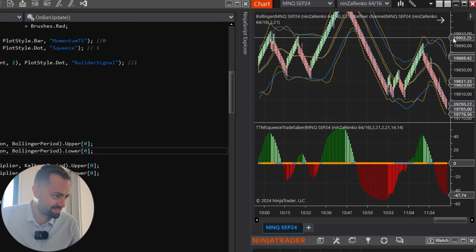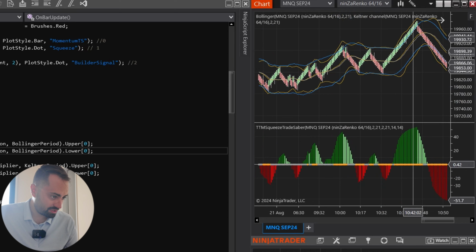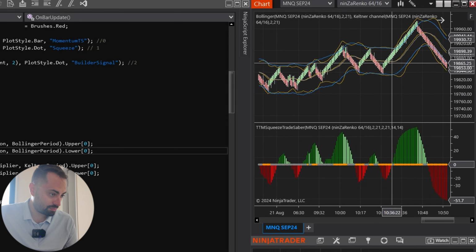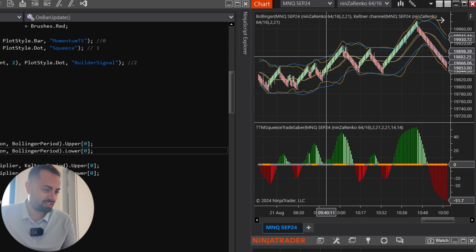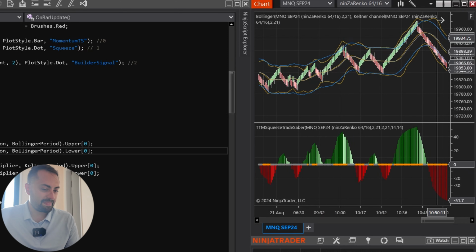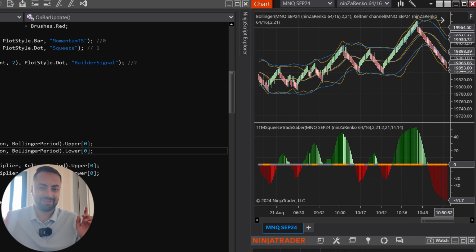So we just keep going. It seems to be working pretty okay. We turn orange when we break out, turn gray when both the Bollingers are inside the Keltner. Everything seems to be okay. Now let's complicate this a little bit more and add a lot more functionality.